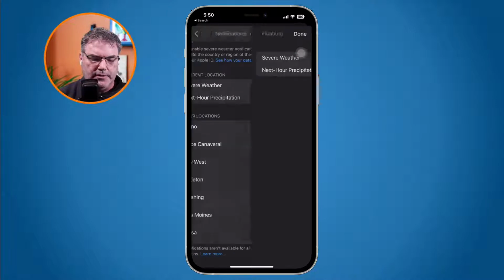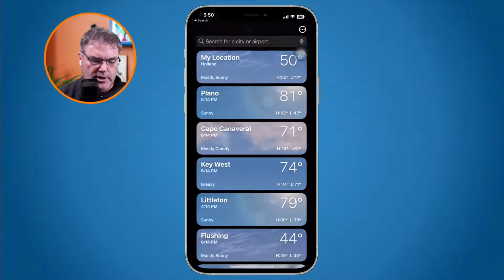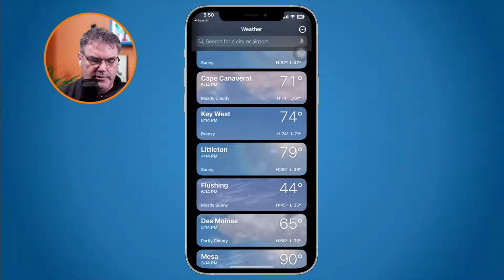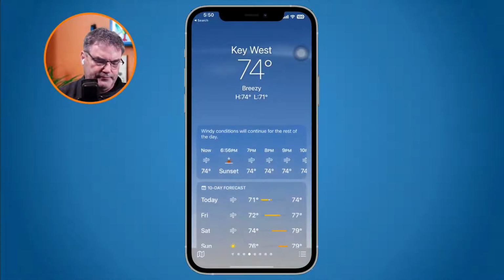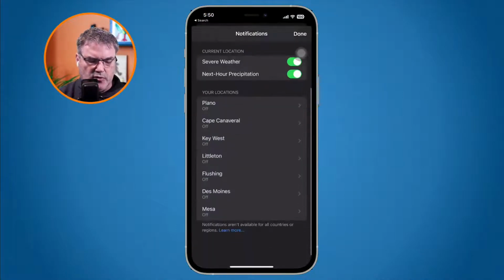What you're able to do is, I turn it back off because I don't want notifications on this phone, but you tap on any one of these. Whoops. Go back here. Notifications. You tap on any one of these, and then you can set notifications.